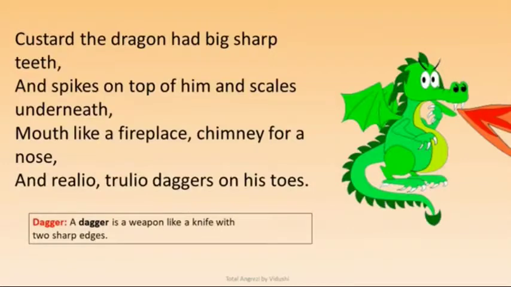Custard the dragon had big sharp teeth and spikes on top of him and scales underneath, mouth like a fireplace, chimney for a nose, and realio trulio daggers on his toes.